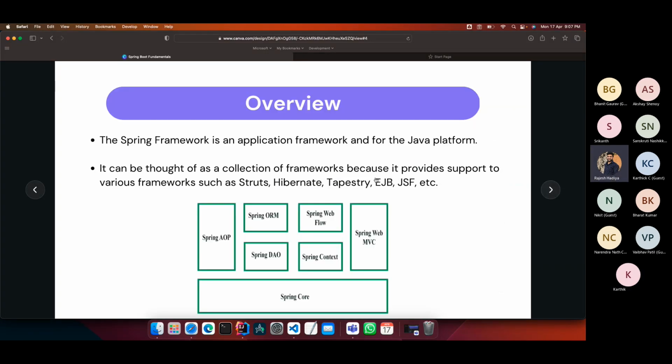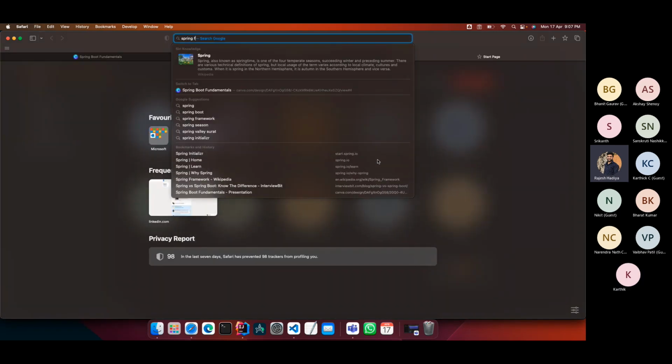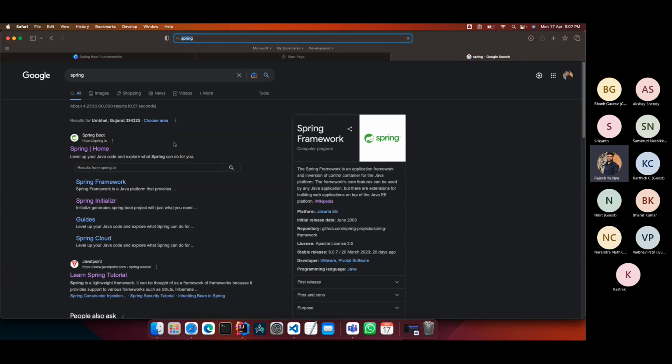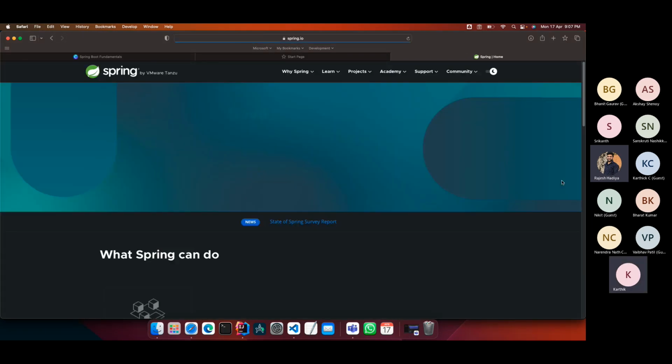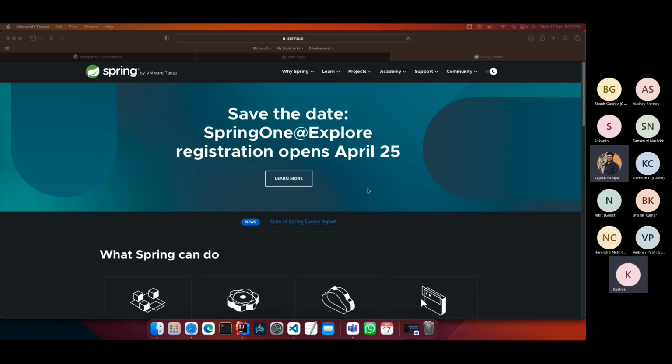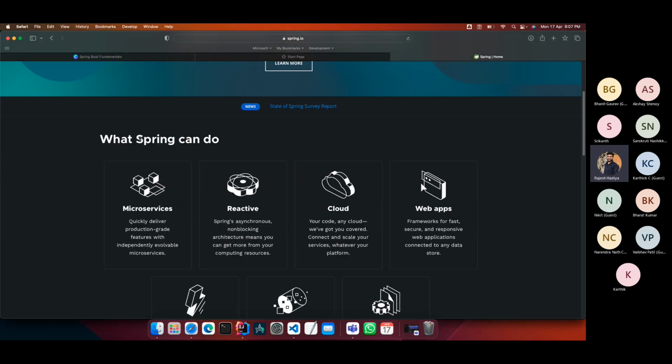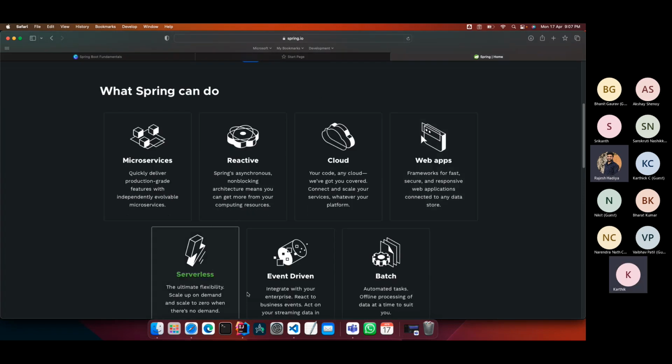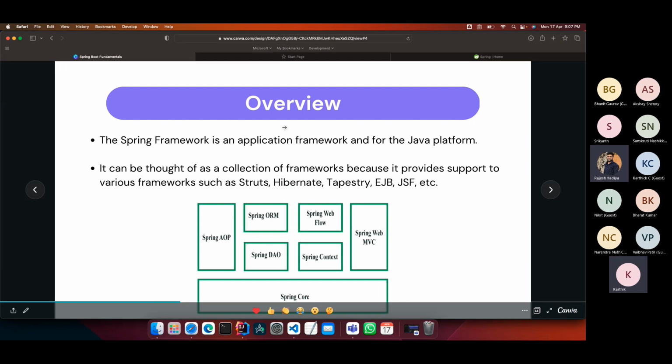So let's first see what the Spring framework is. Spring framework is an application framework for the Java platform. If you simply search for Spring on Google, you'll get this website called spring.io, and you can see what Spring can do. It can be used for microservices, reactive, cloud, web apps, serverless, event driven, and batch. Basically it's an application framework for the Java platform.